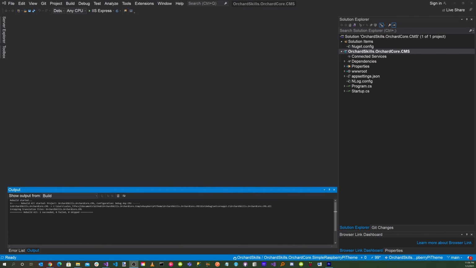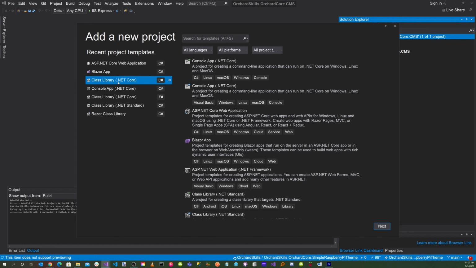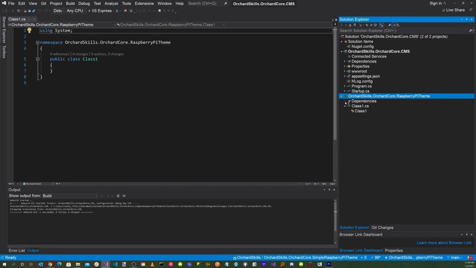So now that we have the code completed for the scaffolding infrastructure in place, we can now create our Orchard Core theme for the Raspberry Pi. So click on Solution, right-click, Add, New Project, and we can click on Class Library .NET Core, go to Next, and we can call this Orchard Skills.OrchardCore.RaspberryPi theme. Click on Create, and there we go.